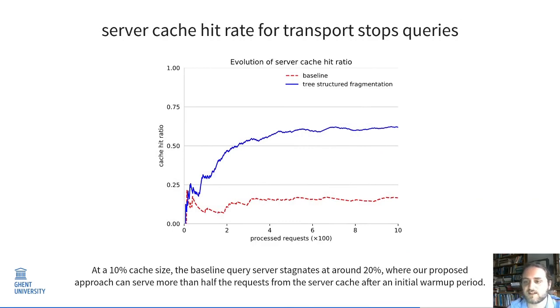So the first experiment that we did was look at the server cache hit rate. We did this over the transport stops dataset, as we had a real-world query log available for this one. So we made a baseline query server API with a cache size that was 10% of the original dataset, and we also hosted our own fragmentation on the server with a cache that was 10% the size of the original dataset. When we compared the results, we saw that the query server approach stagnated at a server cache hit ratio of about 20%, so 1 in 5 requests could be served from cache. While our approach took a bit longer to get to a stable position, eventually we could serve up to 50% of the requests for fragments from the server cache instead of having to search for the files.